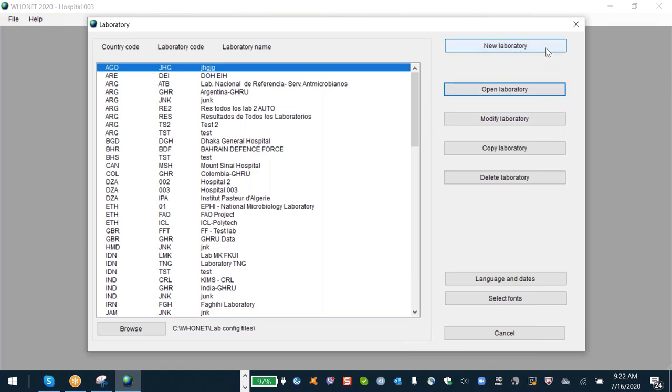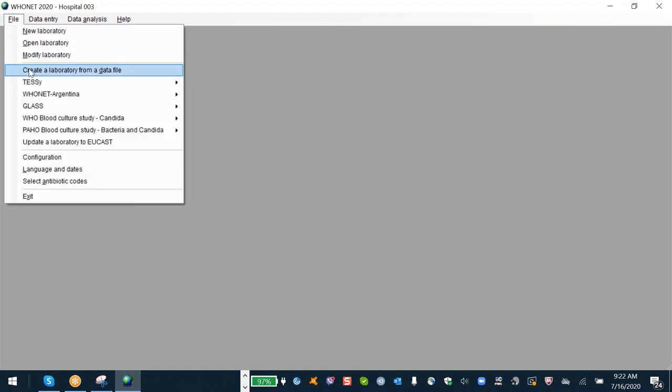So way one is New Lab, to start from the beginning. Way two is just Copy Lab, so that they're all the same at the beginning. But I'm going to show you the better way, the best way. Under File, there's an option here called Create a Lab from a Data File. So what we're going to do here is create a national configuration.